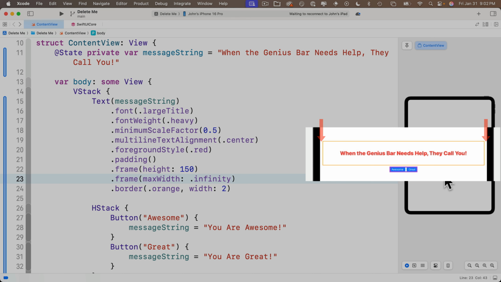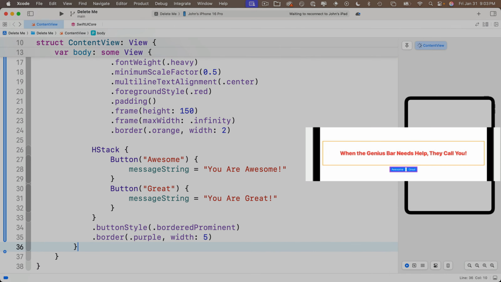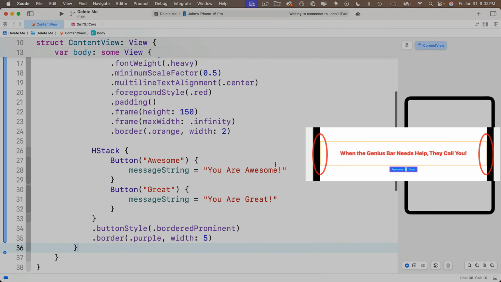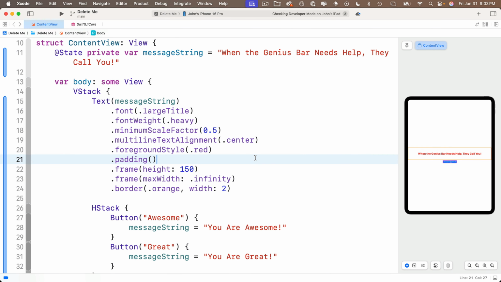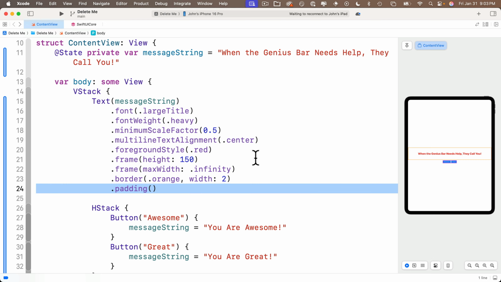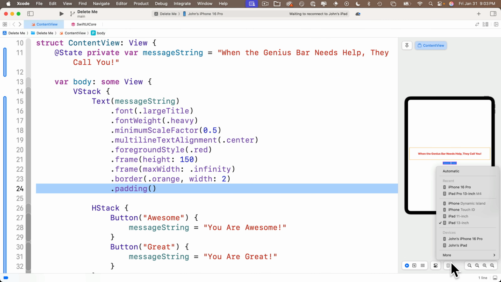Nice. Now we do have some padding that you can see at the end of the frame, and that's because I've got a padding modifier at the end of my VStack, so I'm going to delete that now. And now we see the text view frame is touching the sides of the device. That's because our frame width is .infinity. The reason we see things this way is because modifier order matters, and our padding modifier is currently before our frame and our border modifiers. So let's move our padding modifier to the end of our list of modifiers, and now we see we've got a bit of padding around our frame too. Nice! And you can try this with different size devices on your list.